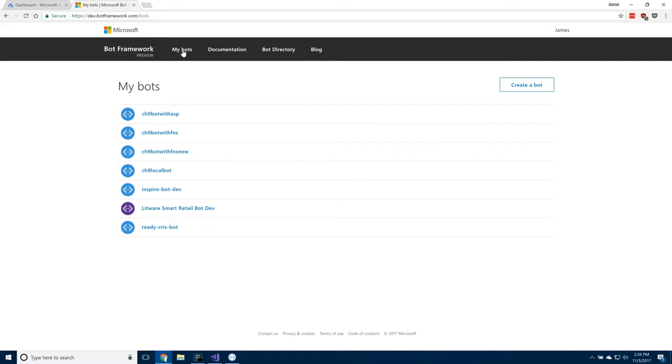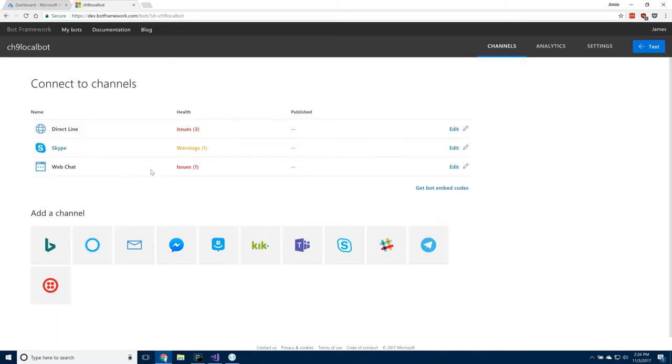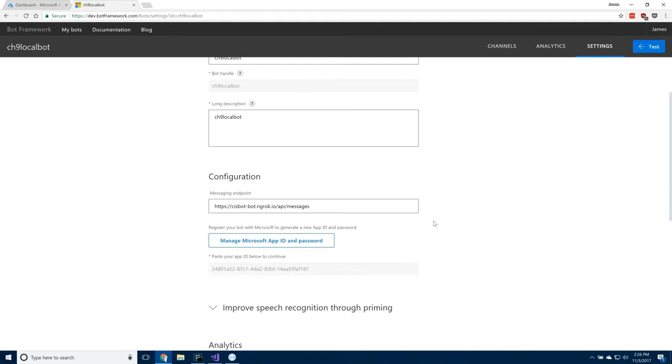So in that case, we can go directly to the bot framework, which is dev.botframework.com, and create a bot registration without any of the associated Azure pieces. And that's what I've done here. I've created a local bot registration. And once you create a local bot registration, you can actually update its configuration to point to your local endpoint on ngrok. So this bot will never run unless I am debugging locally.